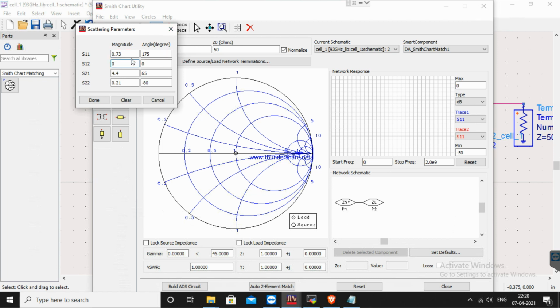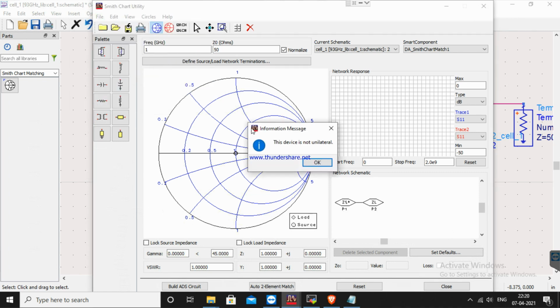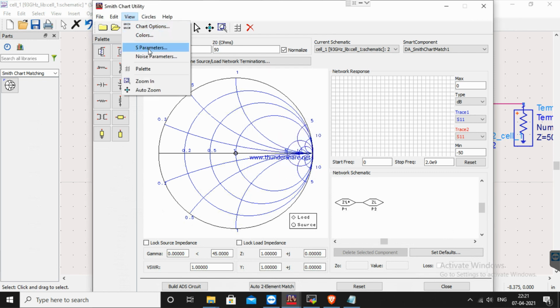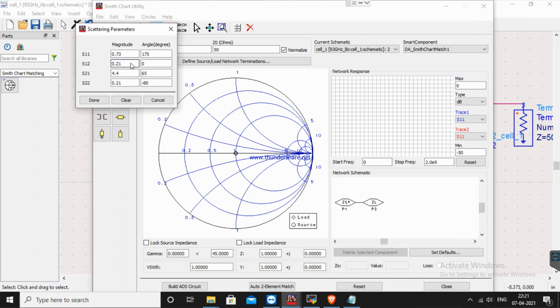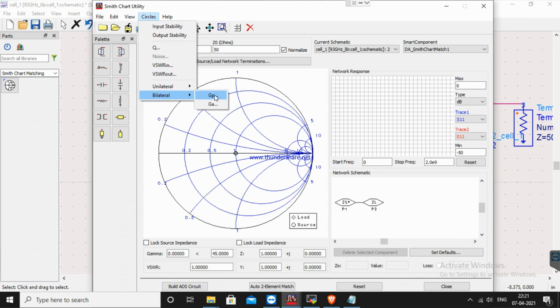If our S12 is not 0, like 0.21 for example, done, then in the circle you can see it will show this device is not unilateral. So that means if our device is unilateral, then only we can use constant gain circle, and if it is not, then we will use bilateral, like our operating power gain and available power gain. So don't worry about those things now, we will learn them after some time, in the next videos.